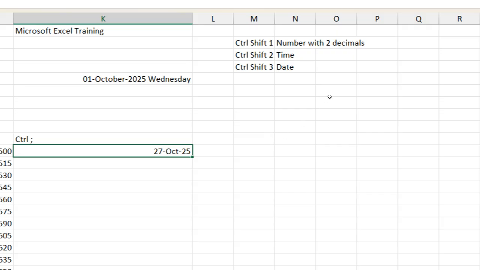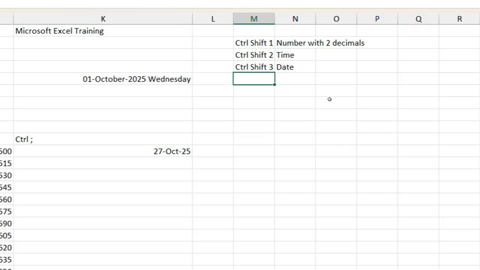You know what is there above 4? Above 4 on your keyboard, dollar. Dollar represents currency. Very good. Control Shift 4 is currency format. Control Shift 4, currency format.